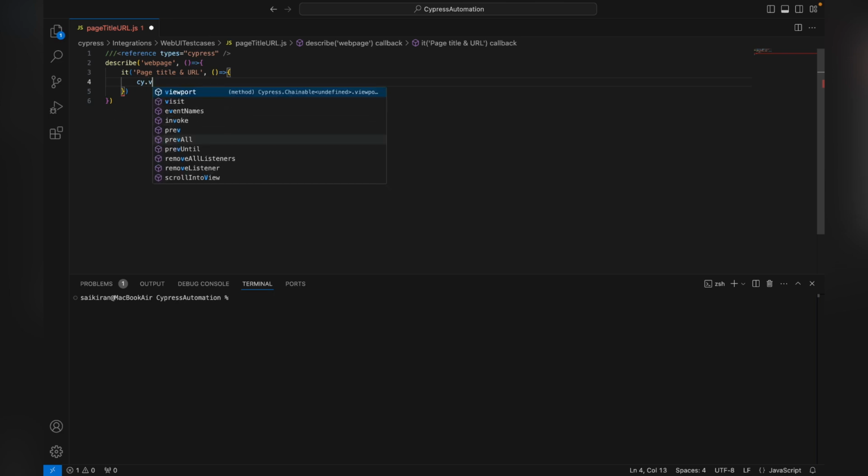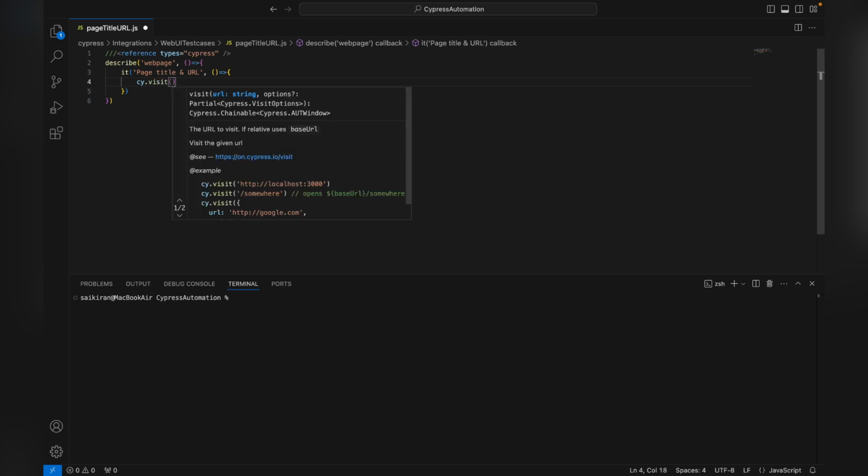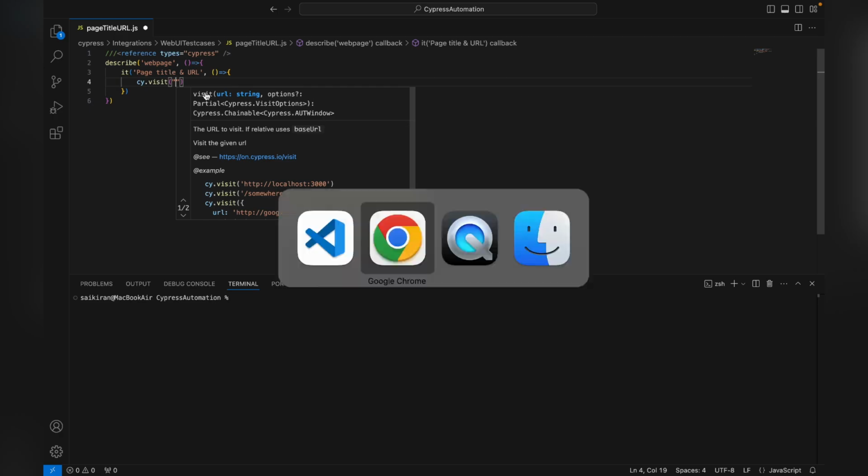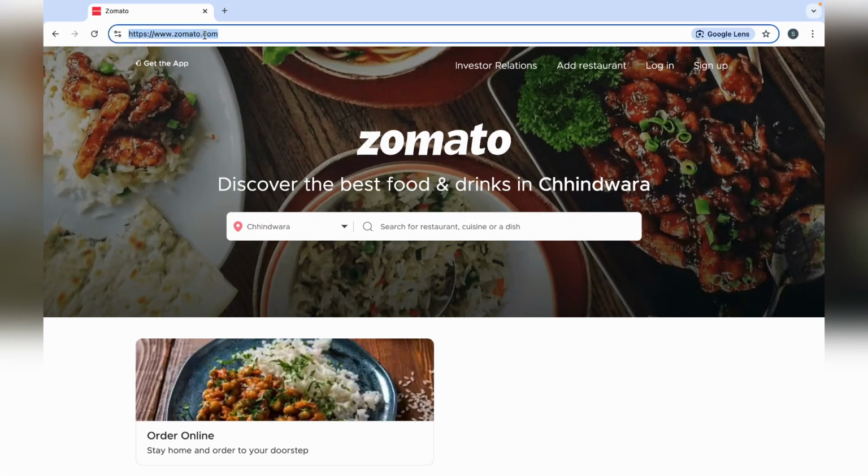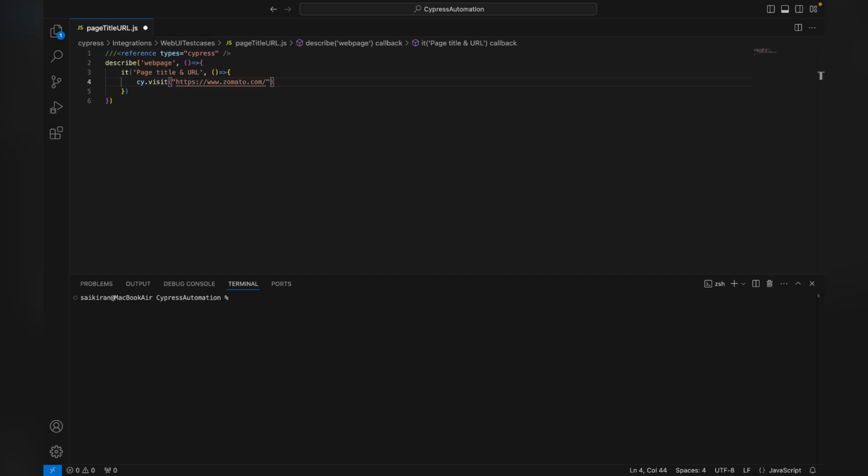When you type visit, it is showing me visit. So here we need to give the URL. Let me grab the URL. So this is our first step. We need to visit zomato.com. Our next step is to grab the page title.